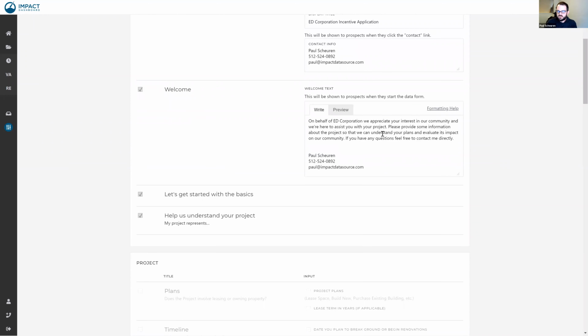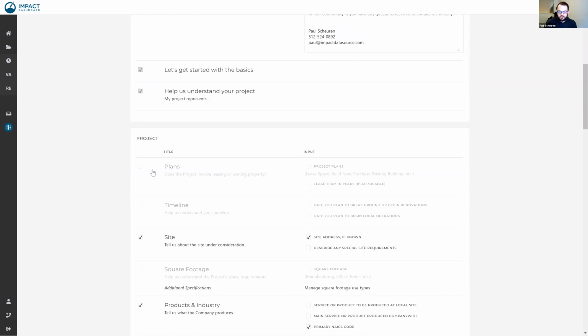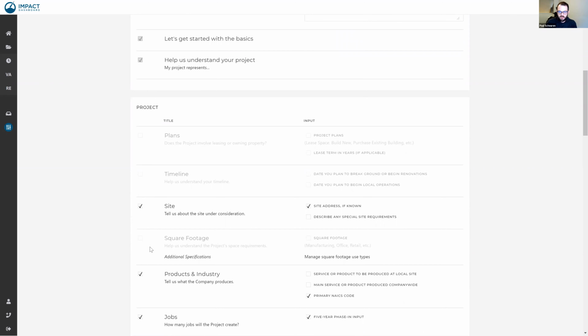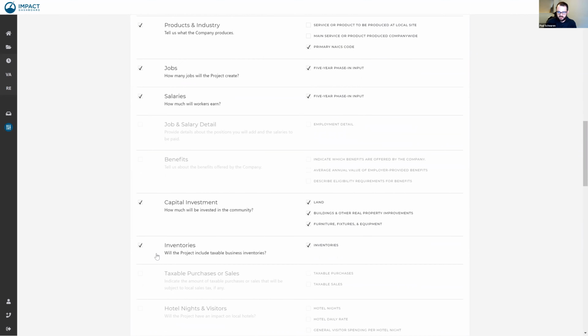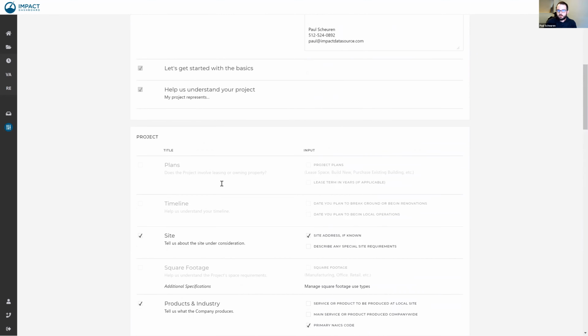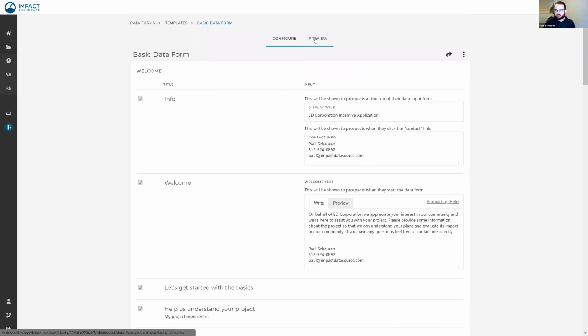We have a welcome page, so we can put a custom message there. And we can choose which questions we want to include on that data form. So if we don't really care about square footage, we can uncheck that one as we have unchecked it here. If I scroll down here, we can see we've got the major ones checked. And so if we want to see what this looks like, we can go to our preview.